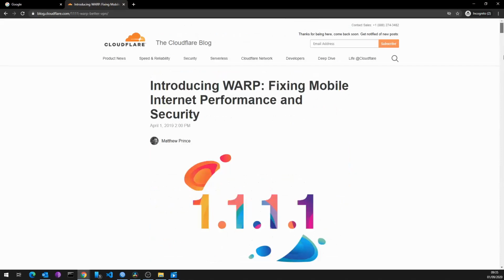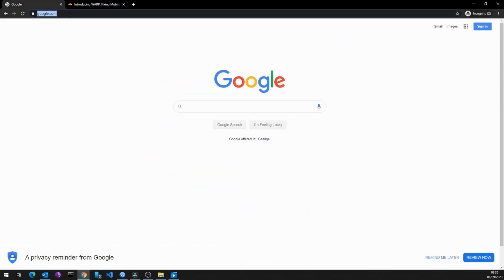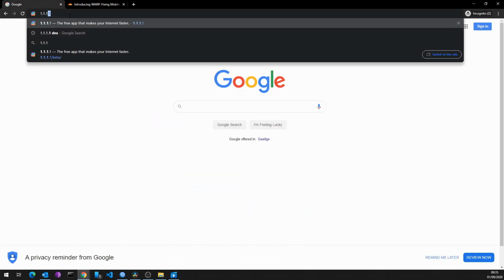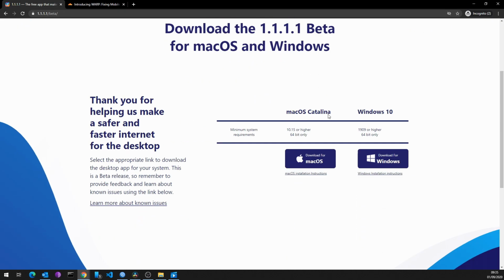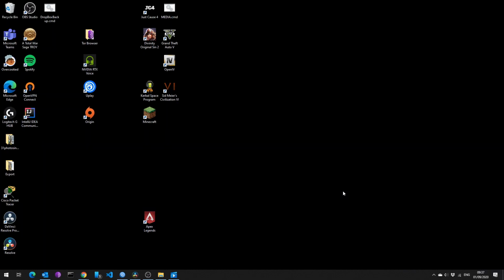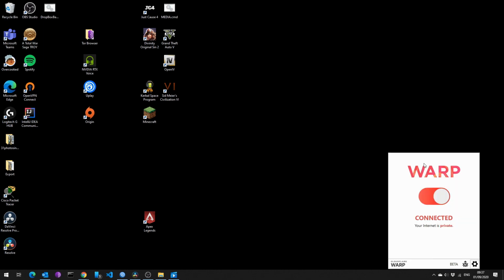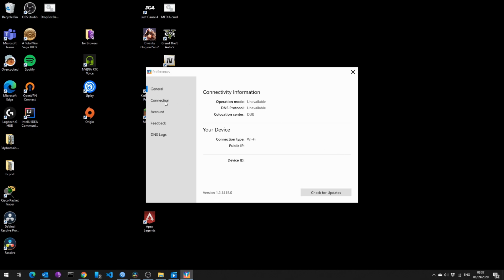I'm giving it a try, and you can access the beta download by going to 1.1.1.1 beta. Then you'll see the clients available here for macOS and Windows 10. It installs a fairly simple client, and you can access it via your taskbar. And basically, if you want it connected or disconnected, there are preferences that you can use to fine-tune the application. This is all on the default settings at the moment.